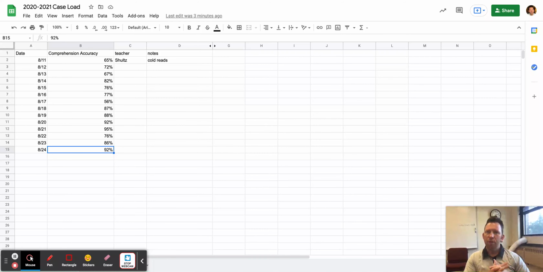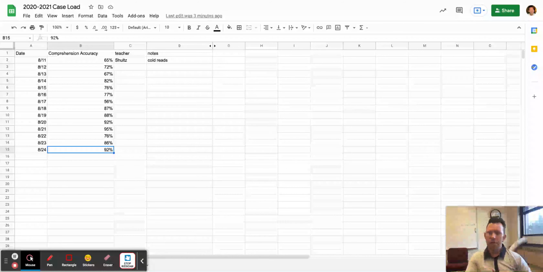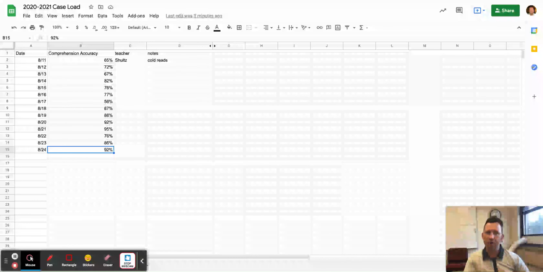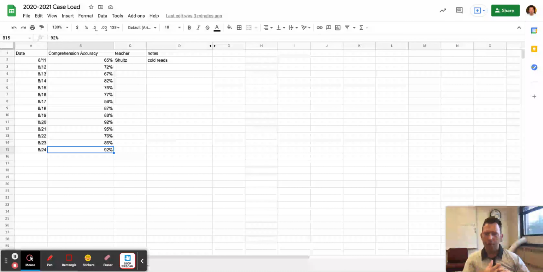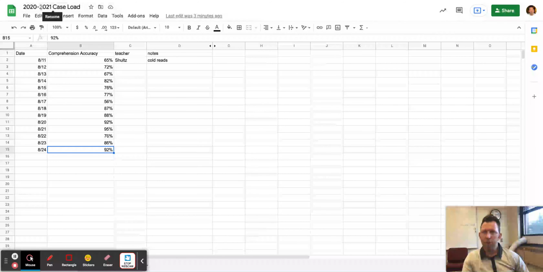All right, everybody. So we're going to take a look at using our sheets here to create nice graphs that you can use for IEPs to track and do your progress monitoring. So what I've created here is just a regular sheet, and I've titled it 2020, 2021 caseload.